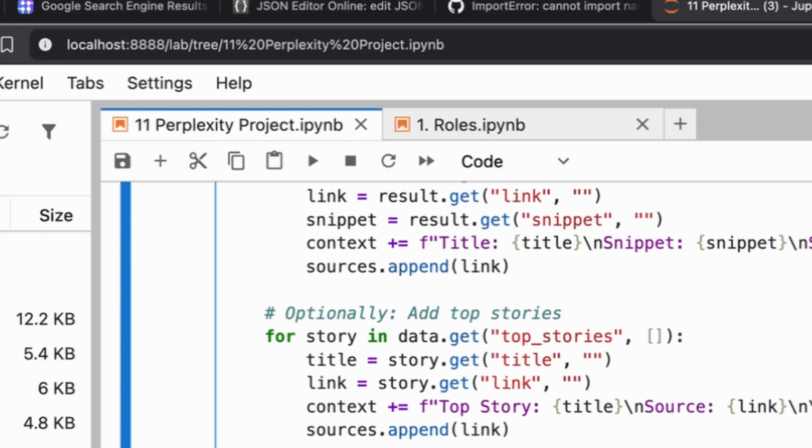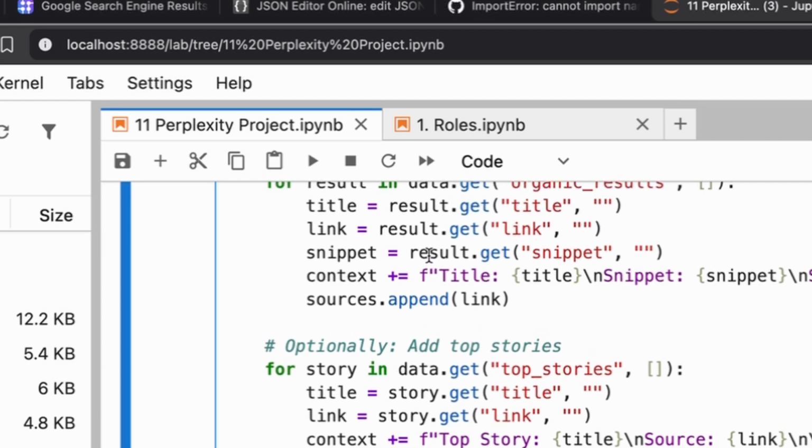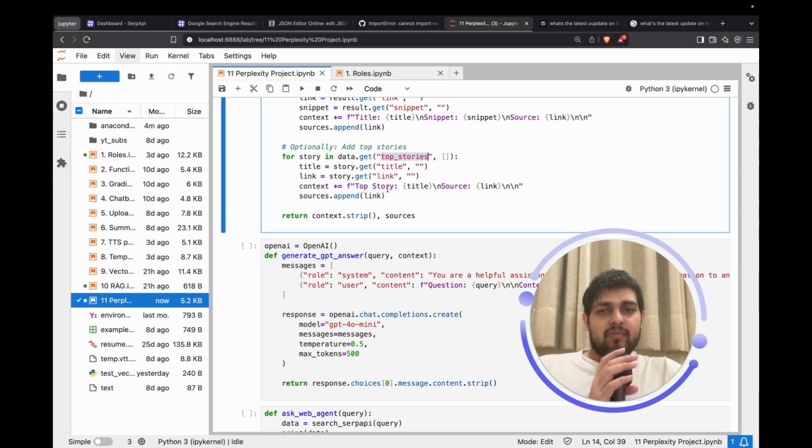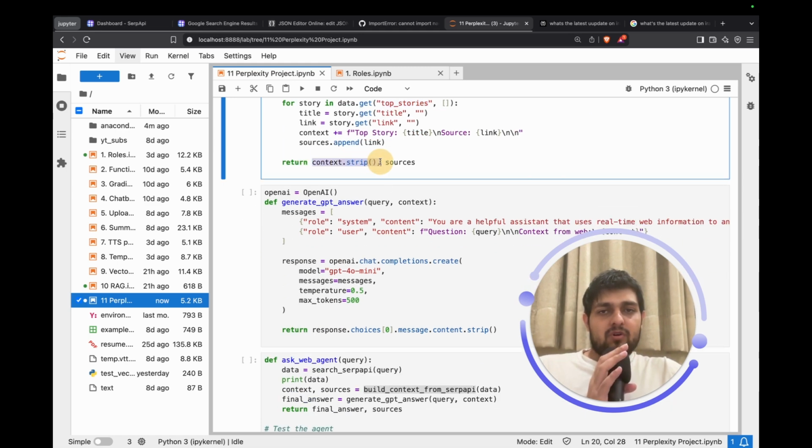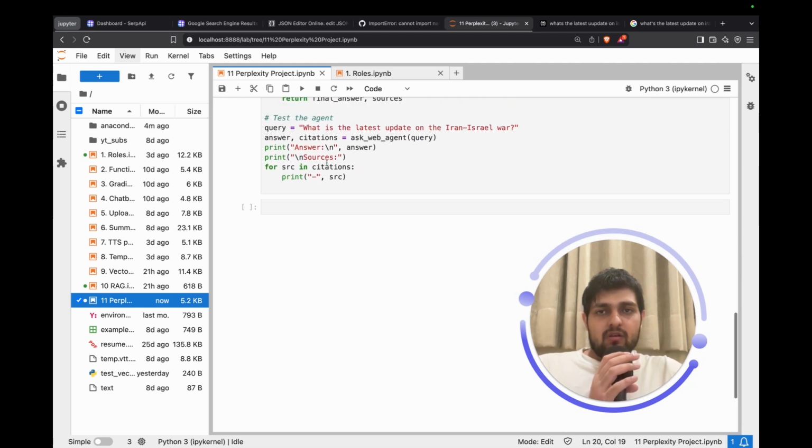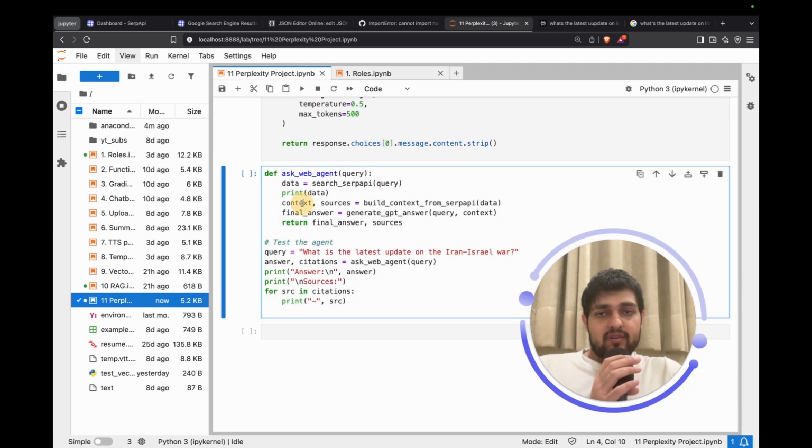in our context, right? It does the same for the top stories object if there is one. If there isn't, then just keep it empty. And finally we strip the context for spaces and return the sources and context. Finally we have our context and sources.